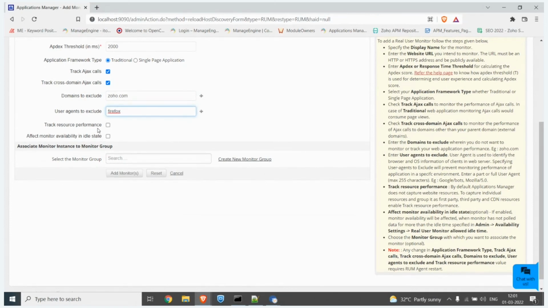Then track resource performance. By default, Applications Manager does not capture website resources. To capture individual resources and group it as first party, third party, and CDN resources, you can enable this option.